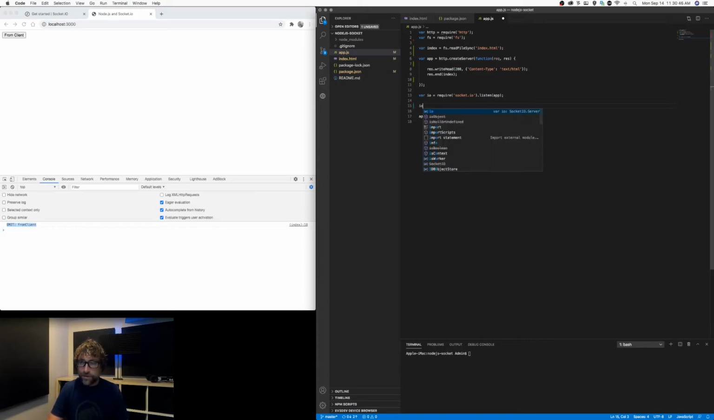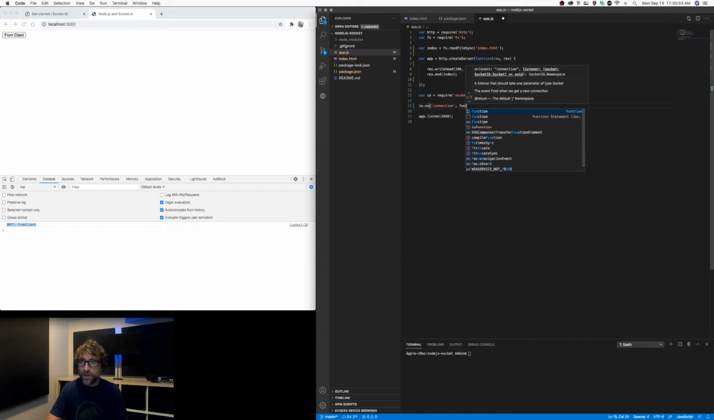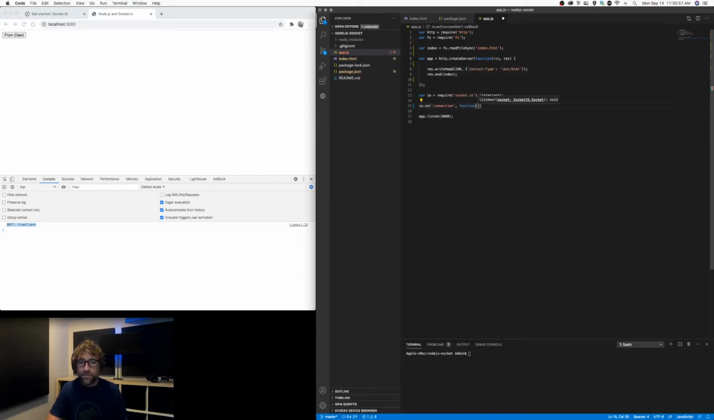To tell socket to listen, we need to create an on connection event. So the on connection event will be initialized basically whenever a new client connects to our server. So each time a browser is opened, and in this case the index page is loaded, it will initialize socket on the client side, and this will react by running the connection function. And each time a connection is initialized, we just want to tell our socket on the server side to listen for a from client message. And when the from client message is received, we will run this function.